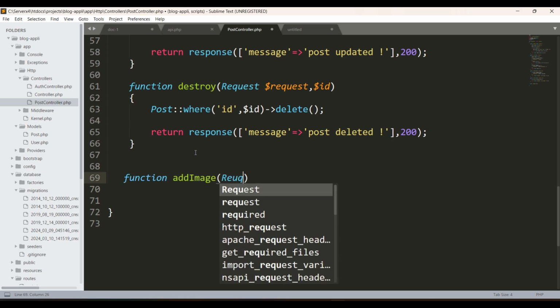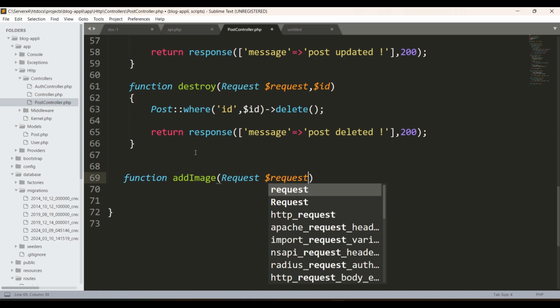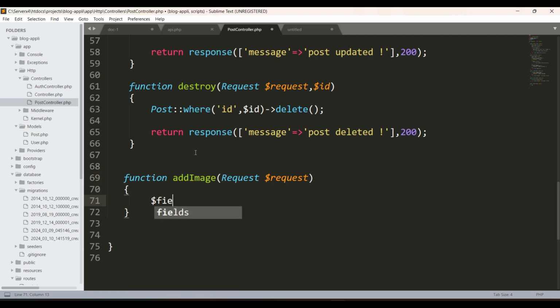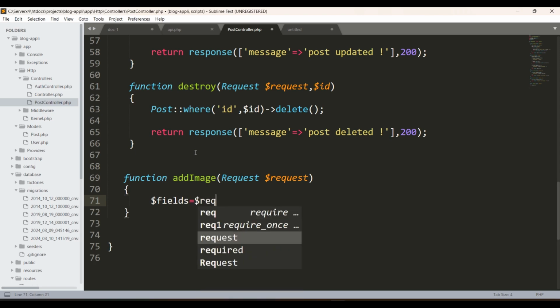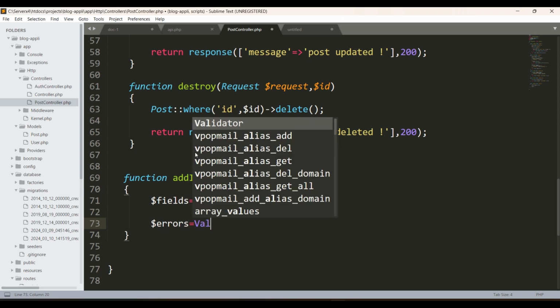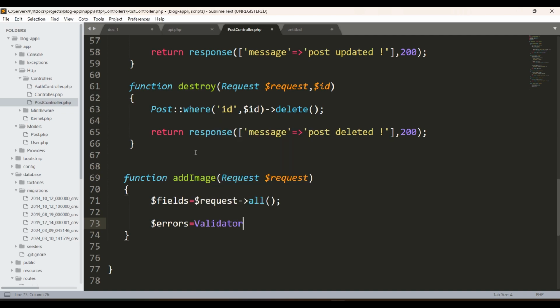We're gonna pass it the request class. And the first thing we need is to request all our fields. Here request.all, and here let's create errors where we are going to store the errors variable. It is going to return an array of errors.